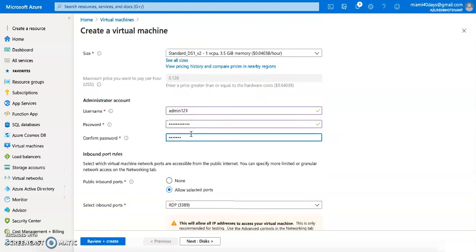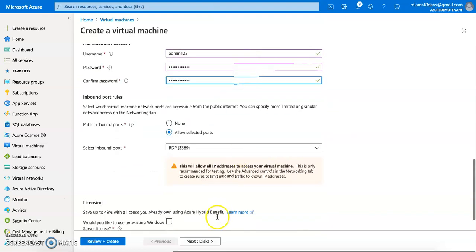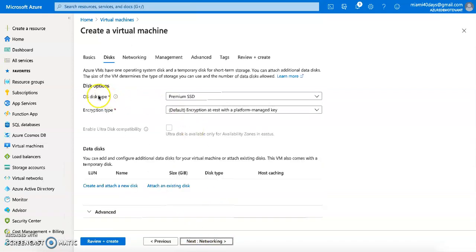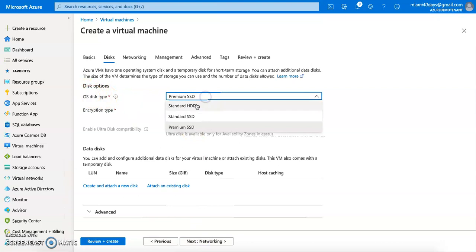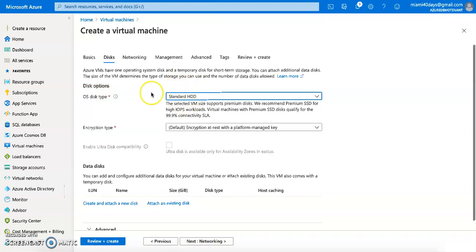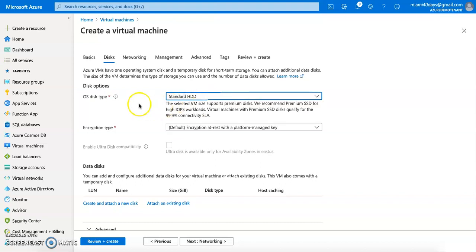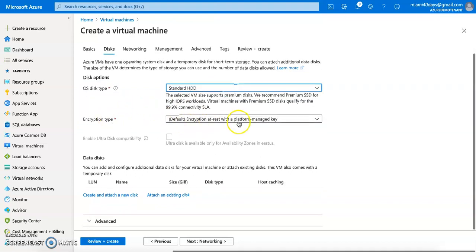Once we do this, let me go to the disks. This is what I want to show you. Now this is my OS disk. Let me take a standard HDD, because if I take premium, I think there is some restriction on my account. So I will take a standard HDD, but you can take any disk, standard SSD, or you can take premium also. Right now I'm taking standard HDD, and I'm keeping the encryption type as default.